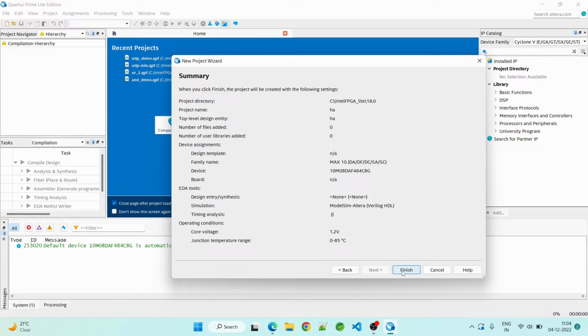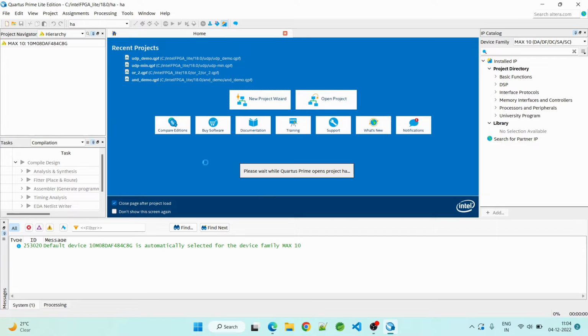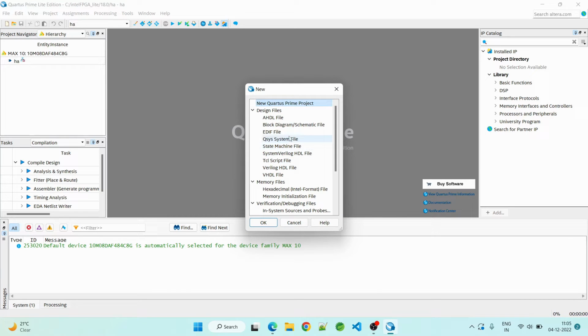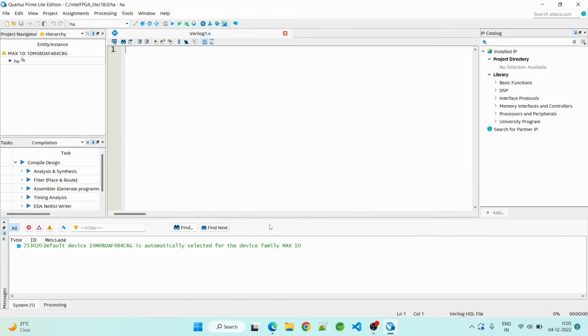Then the summary can be read. Once the summary is read, we can go for finish. Once finished, you will get the text editor open here. Now we are going to create a new file. In the new file, we are going to select the Verilog HDL file. Then the editor is opened here.